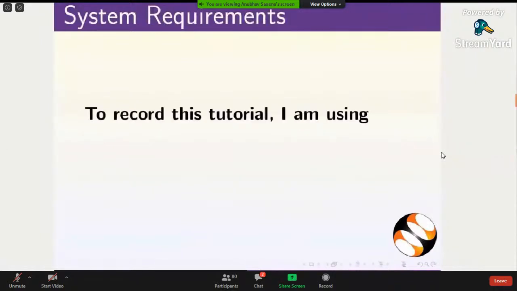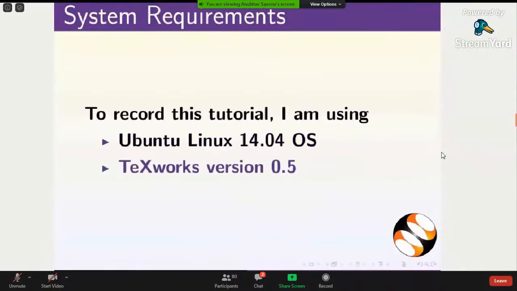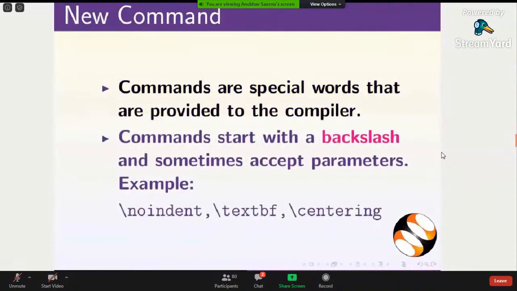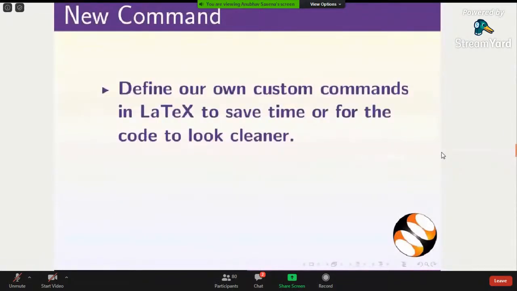To record this tutorial, I am using Ubuntu Linux 14.04 operating system, TeXworks version 0.5. We all know that commands are special words that are provided to the compiler. Commands start with the backslash and sometimes accept parameters. Example, noindent, textbf, centering. We can define our own custom commands in LaTeX to save time or for the code to look cleaner.